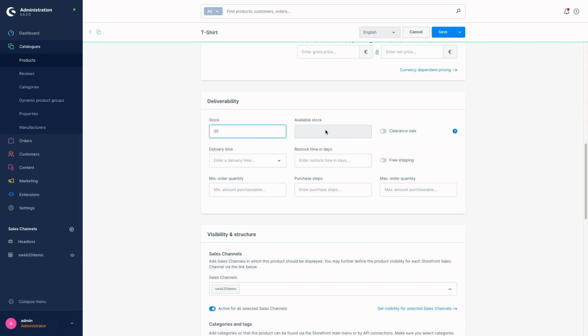Available stock. The available stock indicates how much of a product is still available. This value results from the stock on hand minus the open orders. So when the customer completes the order, it is deducted from the available stock. But the stock, so this, remains. After changing the order status to complete, the order is deducted from stock. So here.